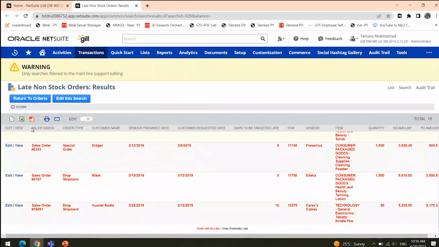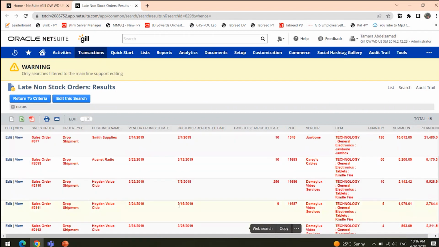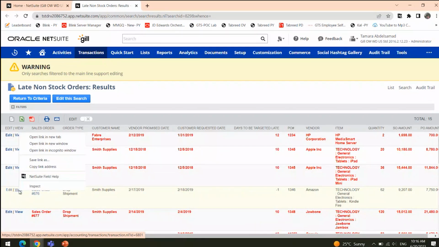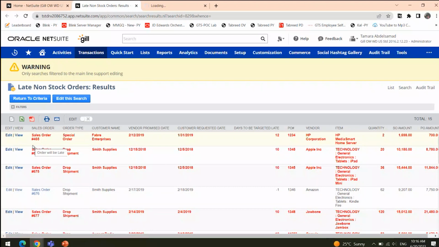Not only that, in this listing you can see I have conditional formatting. For example, I'm highlighting anything that is a late order in red, and the potential orders that might be late are grayed out. I can still drill down further. So for example, here, I can click on view and it takes me directly to the transaction level. Another very interesting feature is that I can right click and open it in a new tab. So you can always show transactions side by side in NetSuite by having multiple tabs or multiple windows as well.